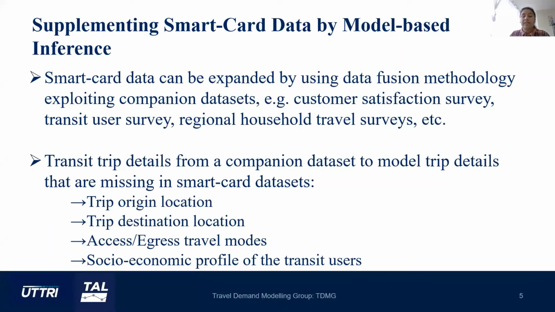So the basic idea here is to use transit trip details from the companion data set to model the trip details that are missing in the smart card data, like the trip origin and destination locations, access and egress travel modes, maybe trip purpose, or the socioeconomic profile of the users.